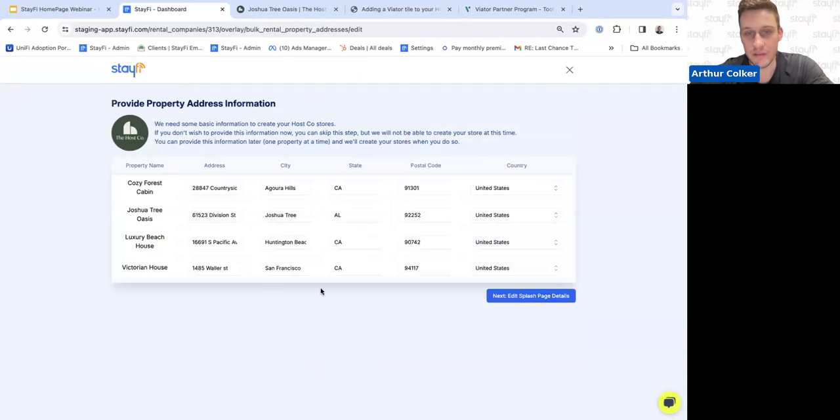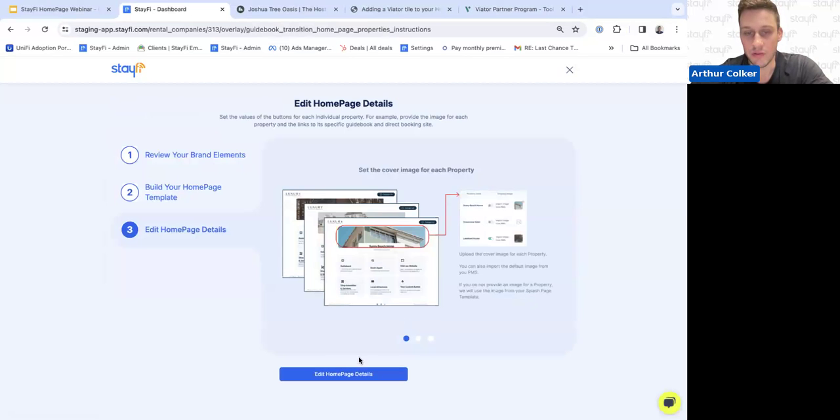On this next step, this is just how we create your HostCo stores, is we have to send them the addresses for all your properties. Because I synced with my Hostfully data in my PMS, it pulled in this address data. If, for instance, we don't have your PMS or you didn't connect it, you'd have to enter in the address data manually at this point.